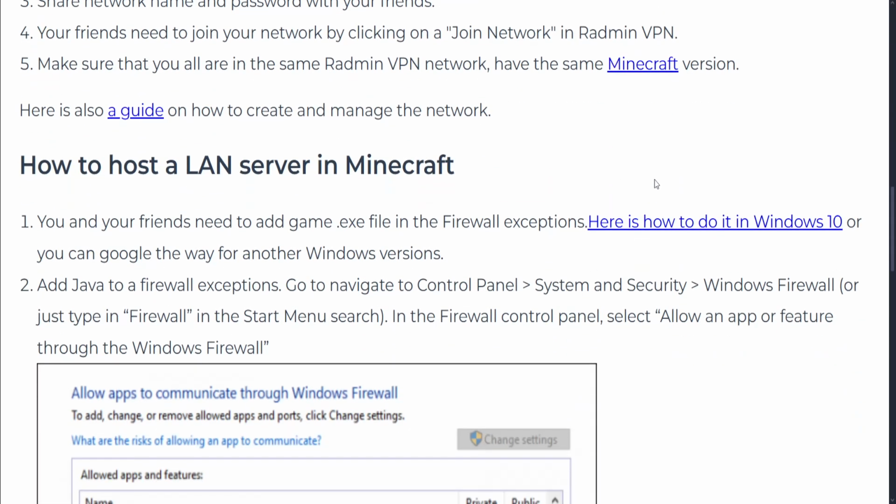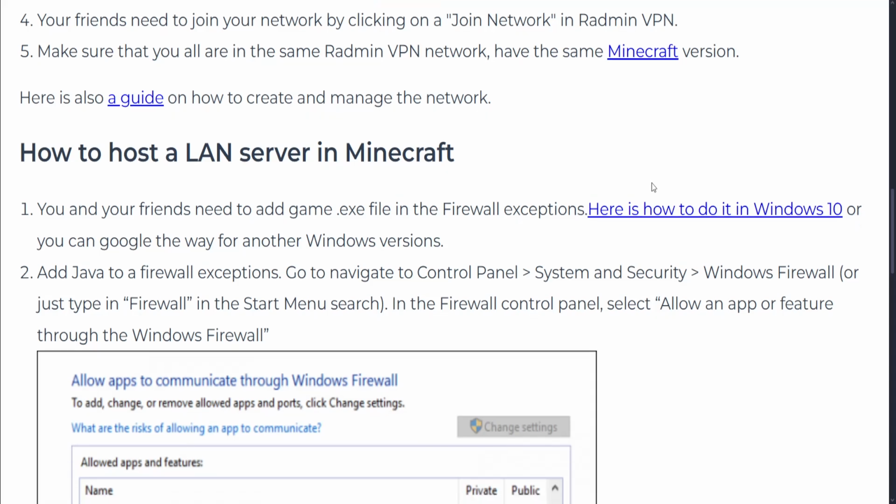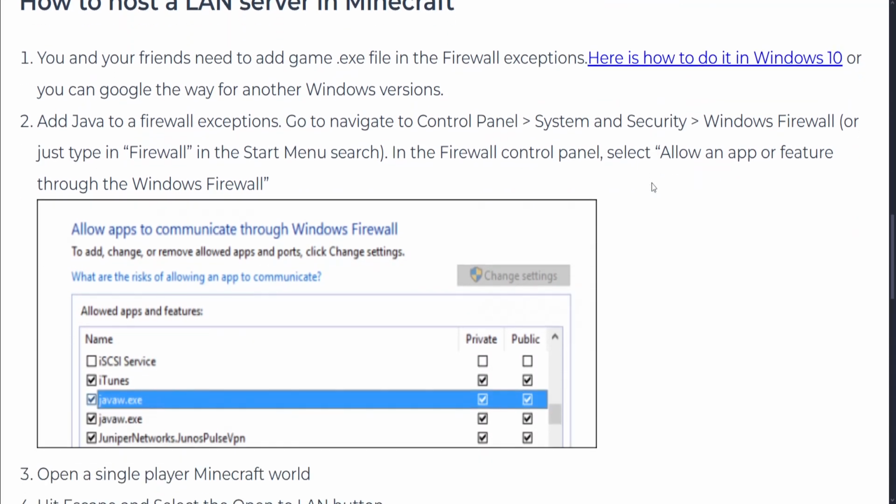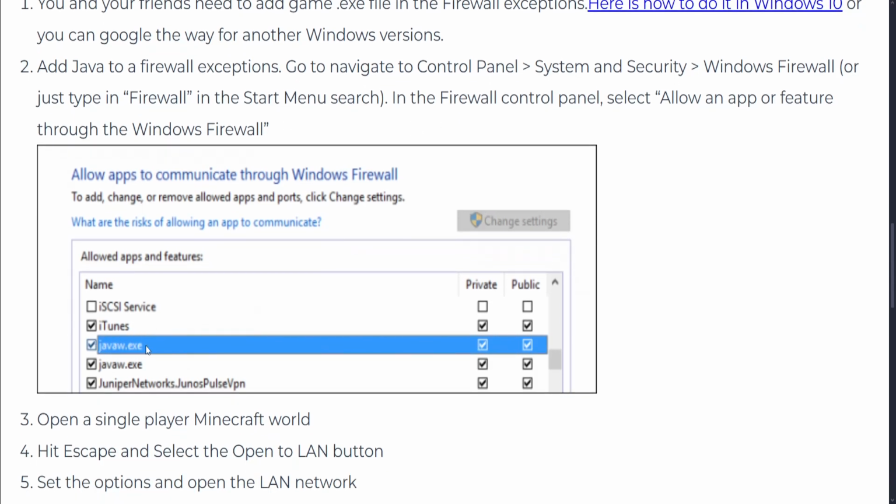So you and your friends need to add the game.exe file in the firewall exceptions. Then you want to add Java to the firewall exceptions by navigating to the control panel, system, security, Windows firewall, or just type in firewall in the start menu search. Then in the firewall control panel, select allow an app or feature through the Windows firewall, and then simply just check Java itself.